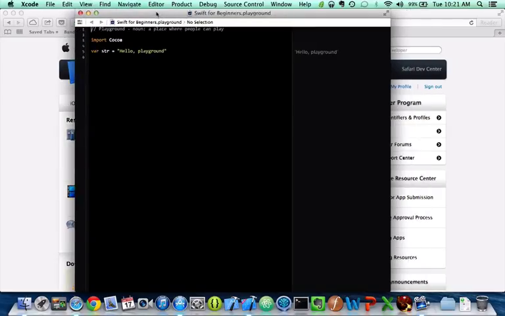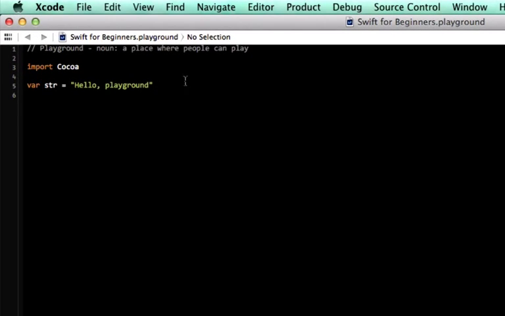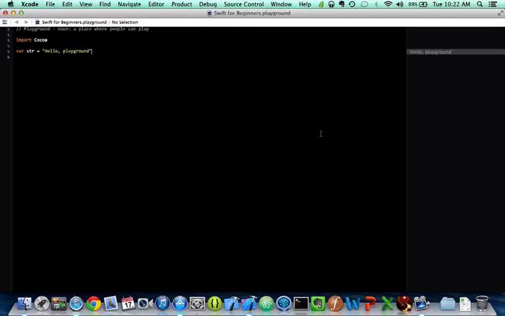And you can see it's created the playground, and over here I declared a variable, and we'll get to all this in a minute, and you can see the results of it immediately on the right hand pane. So really this is where we're going to be doing a lot of our Swift for Beginners course. It's through this playground feature.